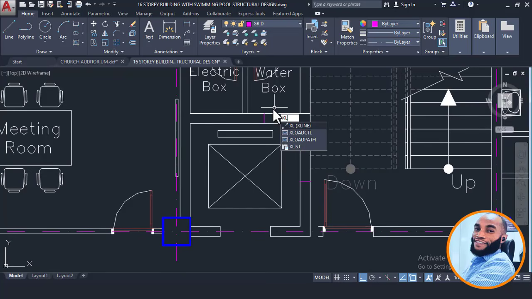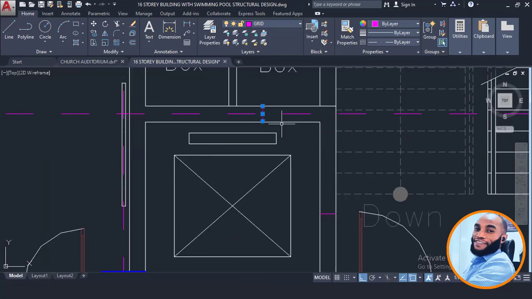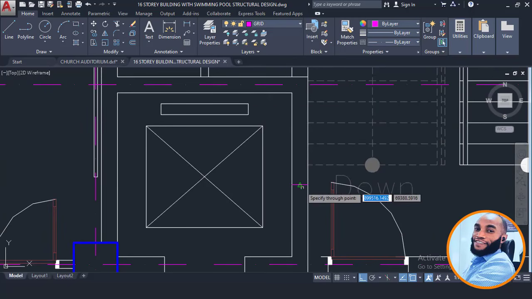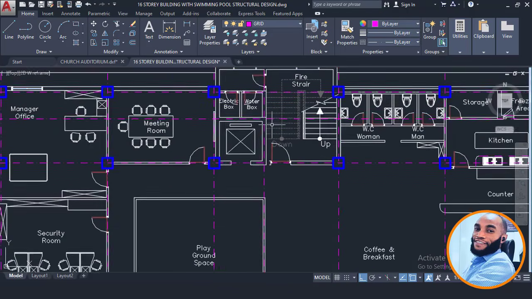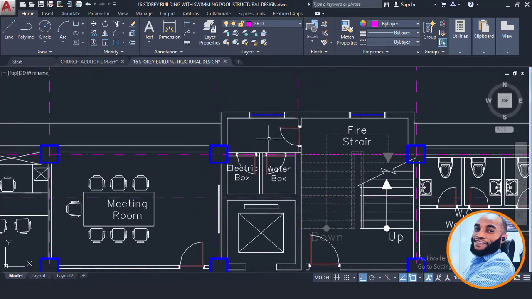XL means what? For grid lines. I'll type H to create for horizontal, and I'll click here. Then take this off again, and I'll type XL again and type V for vertical, and create this here and remove this here. So right now I am done creating my vertical grid lines for these two.